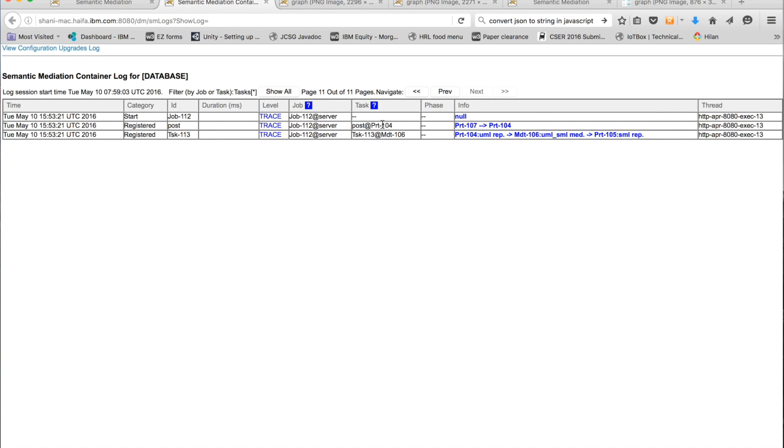One of them was posting into PRT 104. So from PRT 107, which is the tool, we ported to PRT 104, posted. This post was plain writing and creating a model exactly with the same properties and relations as the model in the tool. Next, we had a mediation from PRT 104 to mediation 106 to PRT 106.